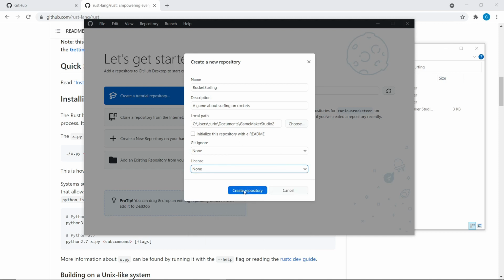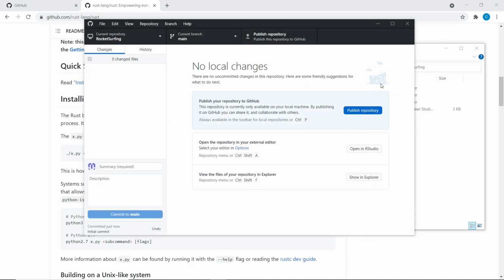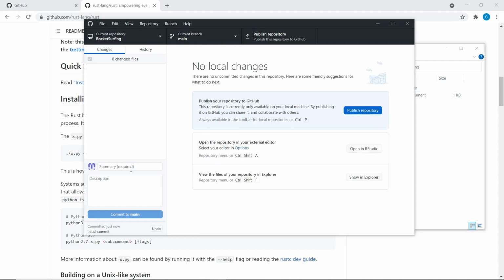Okay, so we are ready to create the repository. So it is making now that repository on my computer. And so remember, it's not actually the GameMaker one. Like I said, it has made a new folder. Stuff that I add to this file will be tracked here.